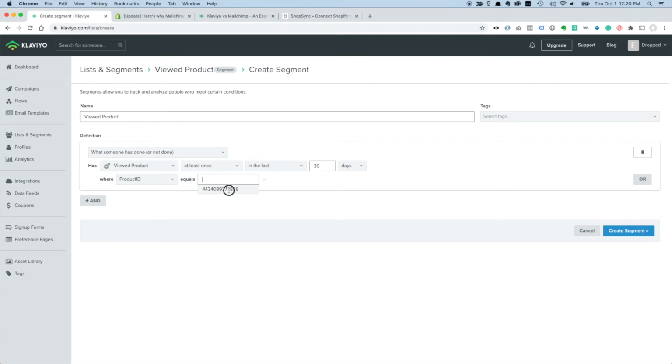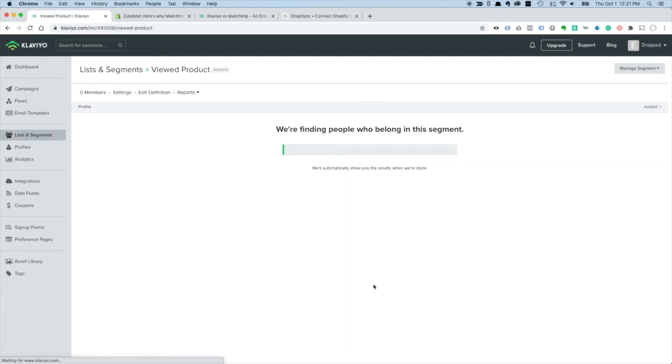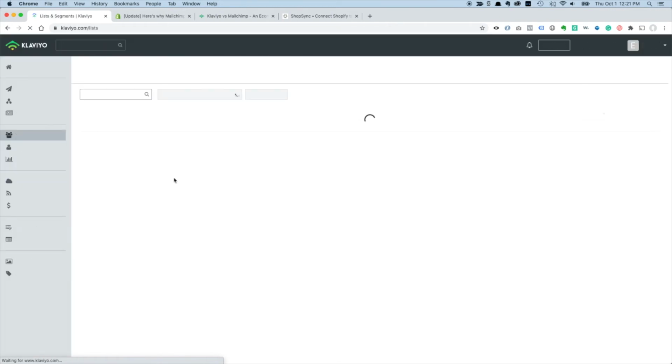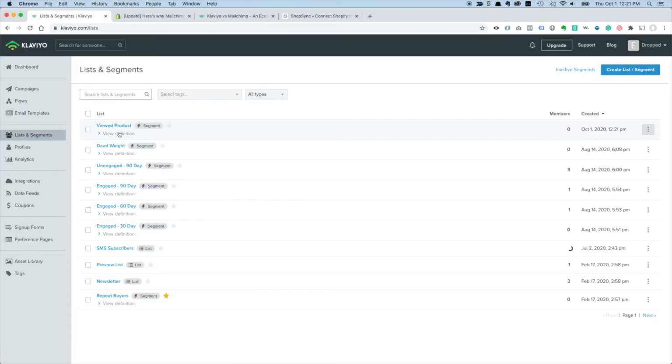I think I have one. That's the ID of a certain product on this store. But there's no one on this list, so it's not going to make anything. But this will create a segment of anyone that's viewed this specific product in the last 30 days. And then you just click create. Klaviyo builds a list. This is an empty list, so there's zero. And then you come back and you've got your new segment that you can then send emails to, you can send campaigns to, you can set up an email flow, which we'll talk about in a second.